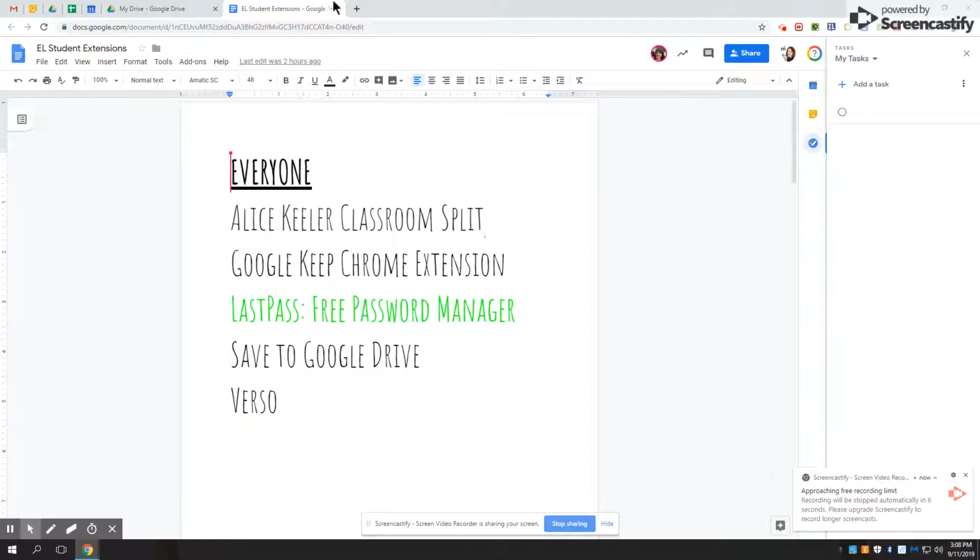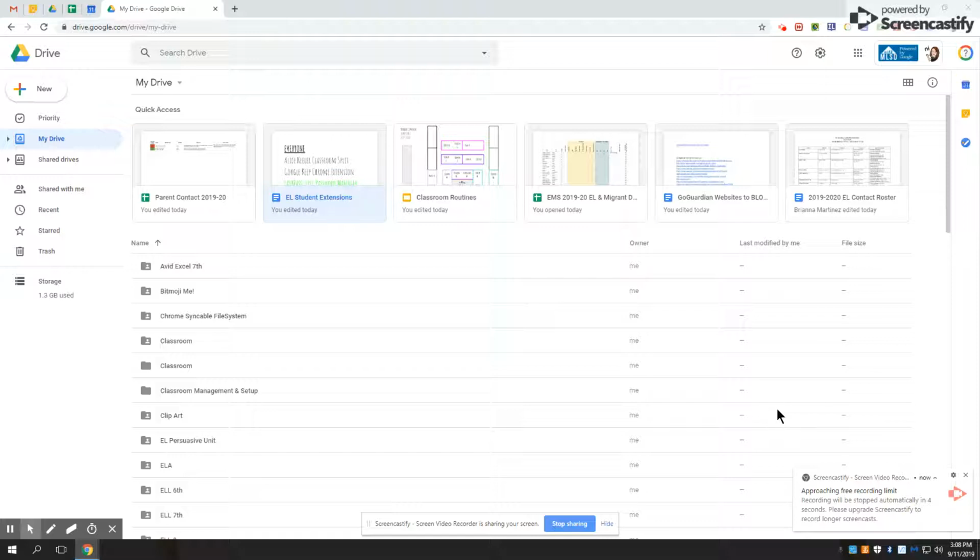So that's the first step to get Google Drive. Let's go ahead and get that organized with some color coding and some files for each class. Thanks.